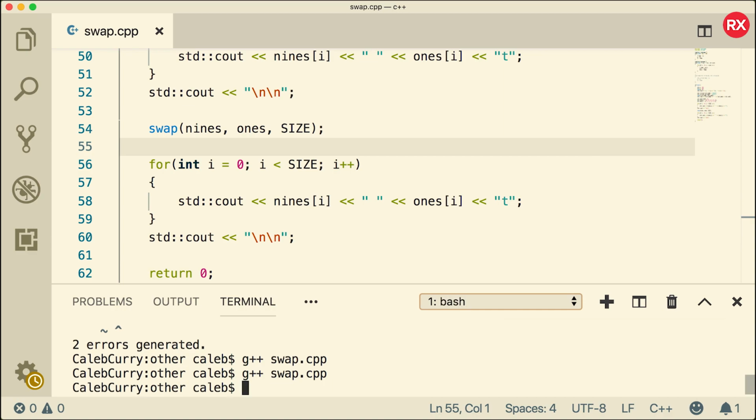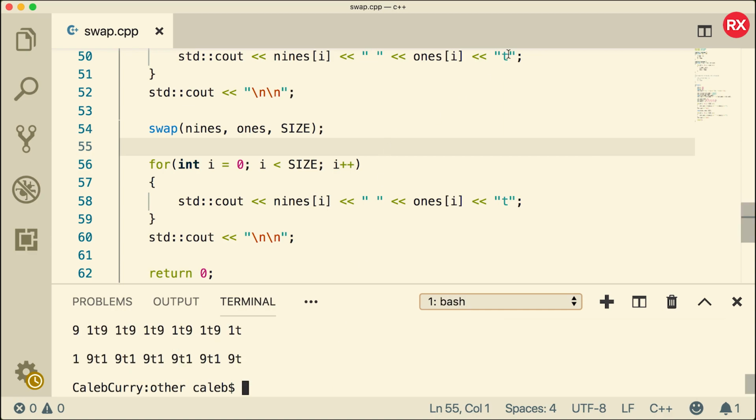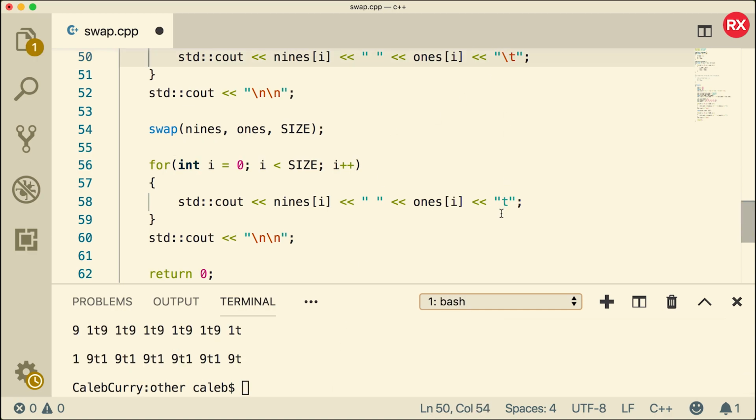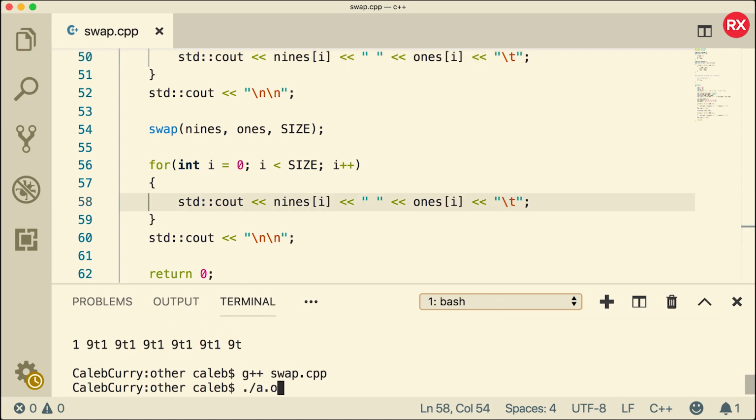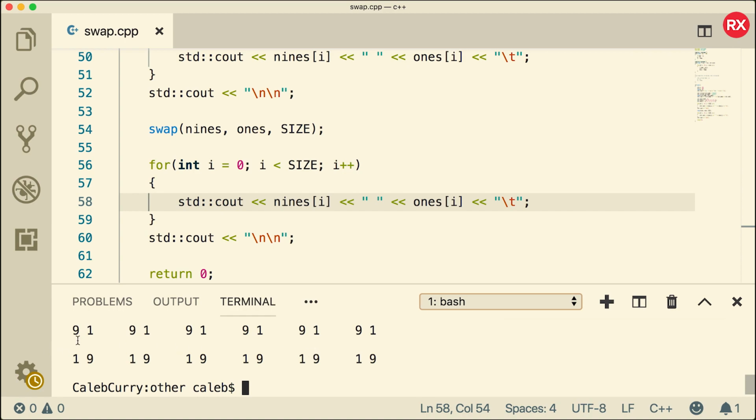Now let's compile and run. I forgot to put the backslash for the t, which is making the output all weird. Let's compile and run again. Now when we run this, the first time we get 9-1, 9-1, 9-1, and so forth, and the second time around we get 1-9, 1-9, 1-9. So it seems that the swap worked.